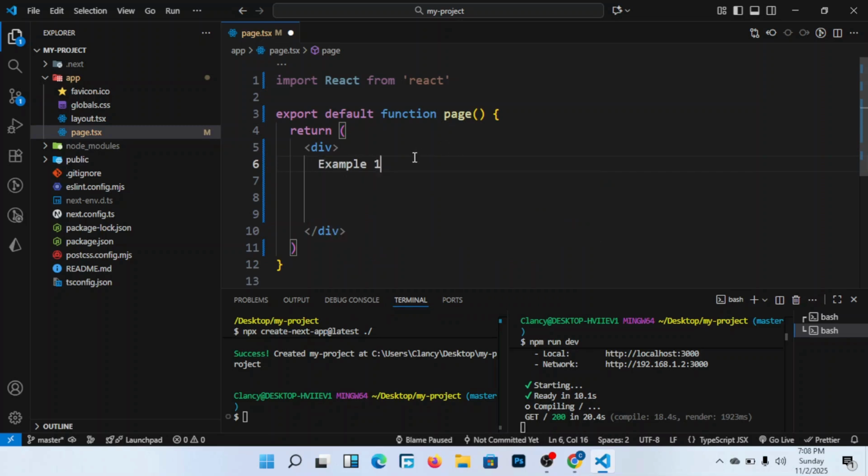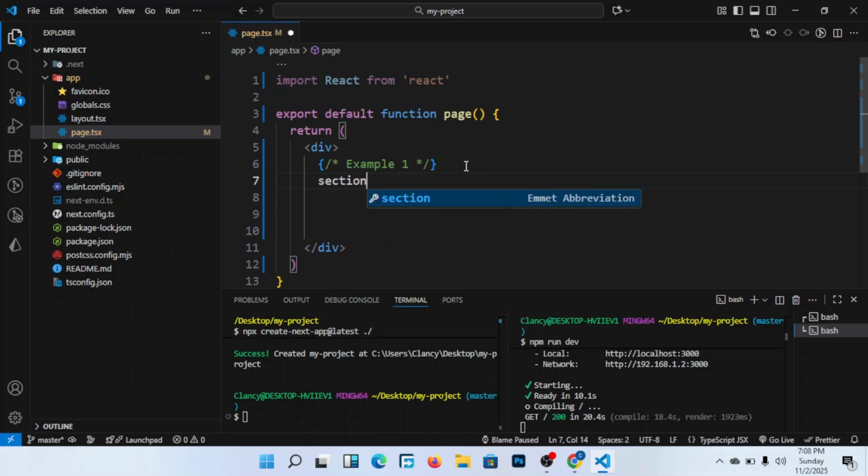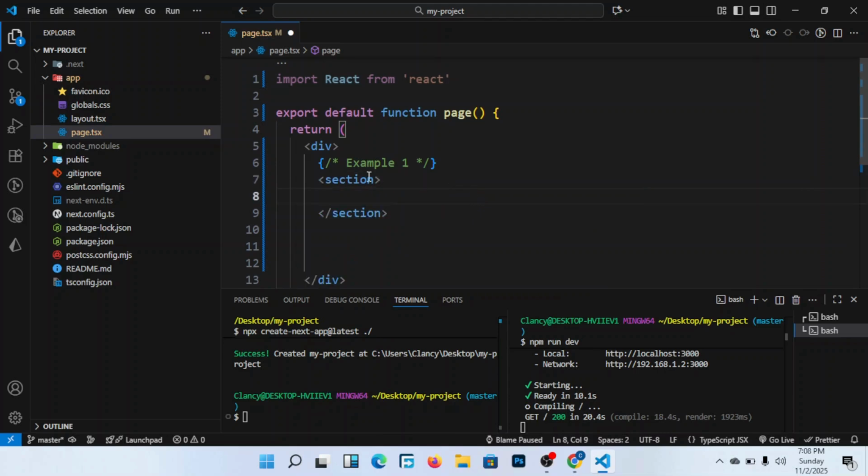Example one, just like this. And right now I can come and comment this, okay? Example one. So I'm going to come here and say this is div, as you can see. Maybe let me use section. Section tag is here.